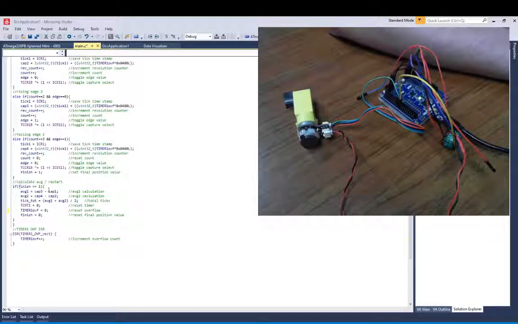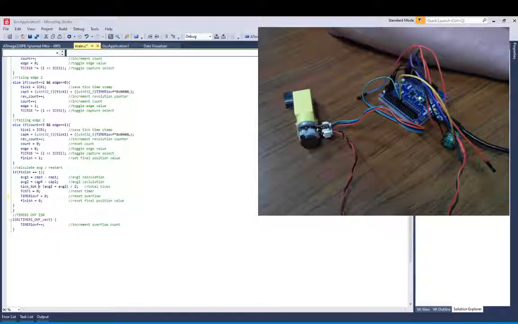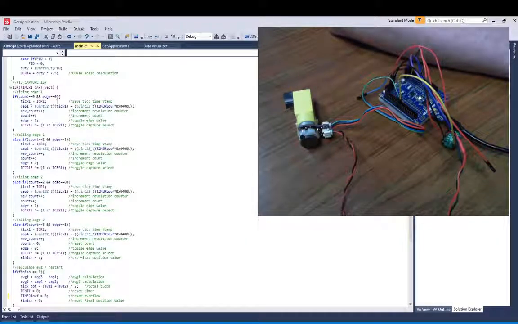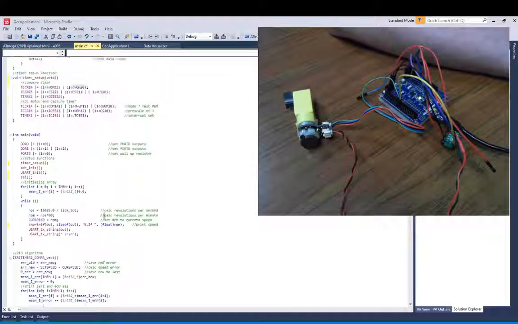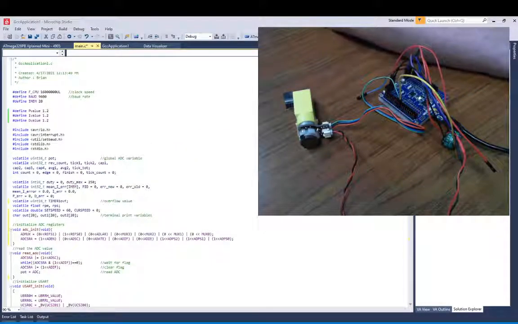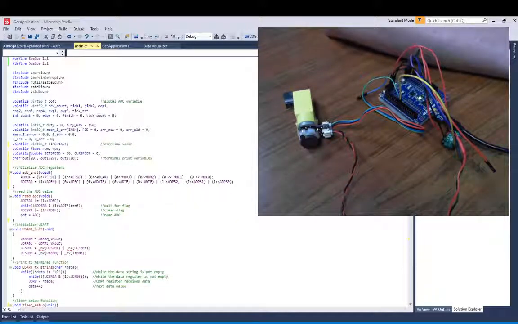Then it's our finish, or our fourth step here, or actually would be our fifth step here. This is where we're calculating the difference between our capture 3 and capture 1, capture 4 and capture 2, and then adding them up to get our total ticks. We're resetting our timer 1, and then this overflow vector here, that was just to count how many overflows we hit. And the finish 0 sets this all back to 0 to go back into it and restart again.